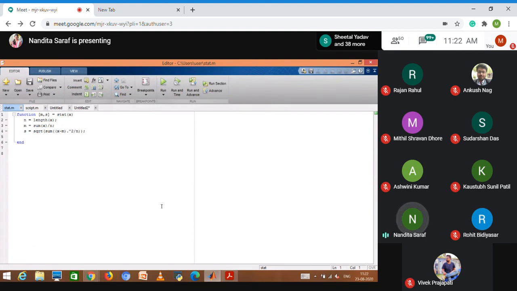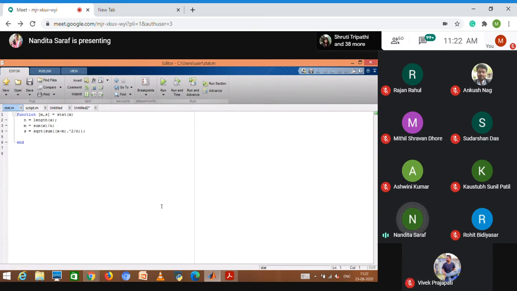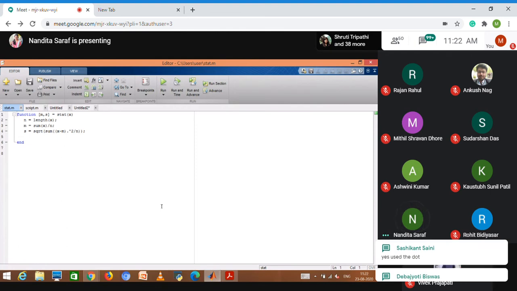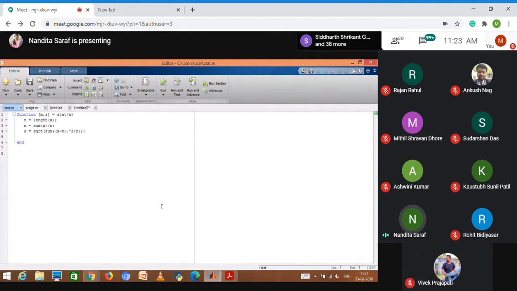Have you used dot before square power? So you have to run the script file. The script file will give you the answer. Function file is just to create a function and save it.